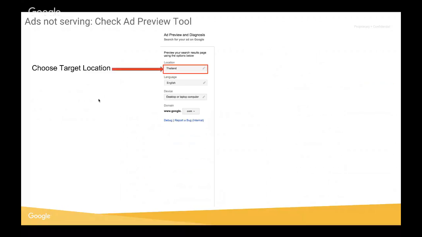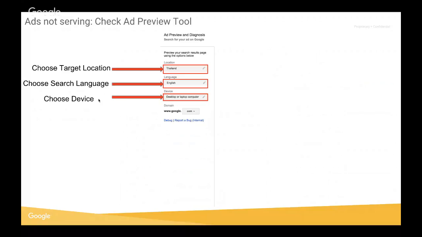In the ad preview tool, once you're in the tool, you'll be able to select the location from which you want to check in which location the ad is showing. Make sure the location you choose is a location that you're actually serving and targeting the ad to. Choose a language, that is the language of the search query that you'll be searching for, and the device in which you want to see the ad. You can choose desktop or laptop, or you can choose one or the other.